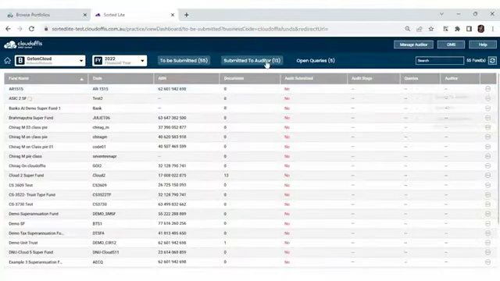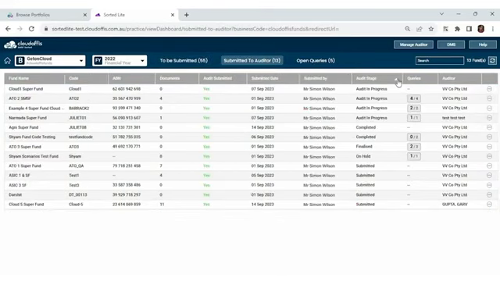View submitted funds. To view funds that have already been submitted to auditors, simply click on Submitted to Auditor. Here, you'll be able to track the audit stage. There are mainly 5 stages of audit: submitted, audit in progress, on hold, finalised, and completed. From here, you can also resubmit the fund, view DMS, or upload documents.